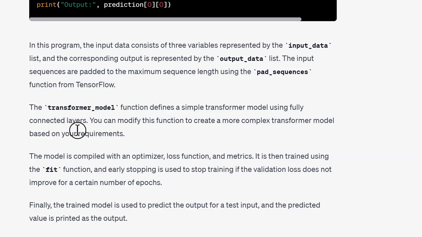We saw that they use dense. You can modify this function to create more complex transform model based on your requirements. The model is compiled with an optimizer, loss function, and metrics. It's then trained using the fit function, and early stopping is used. So basically, it just explains what normally everybody knows in AI. So I didn't run this program. I'm sure it would work.